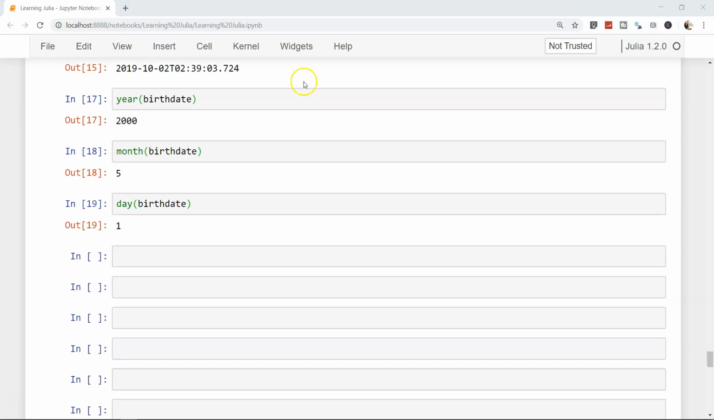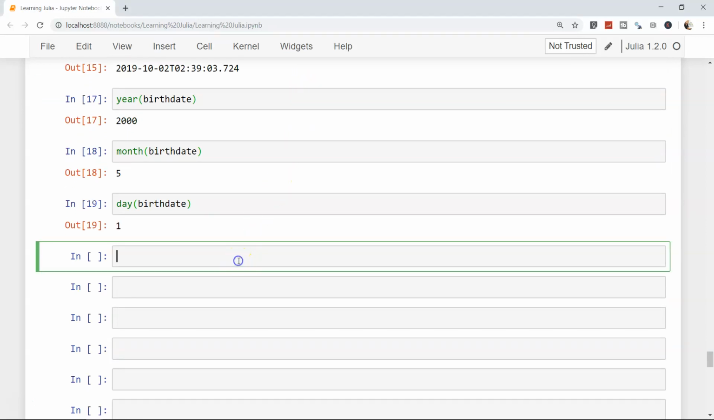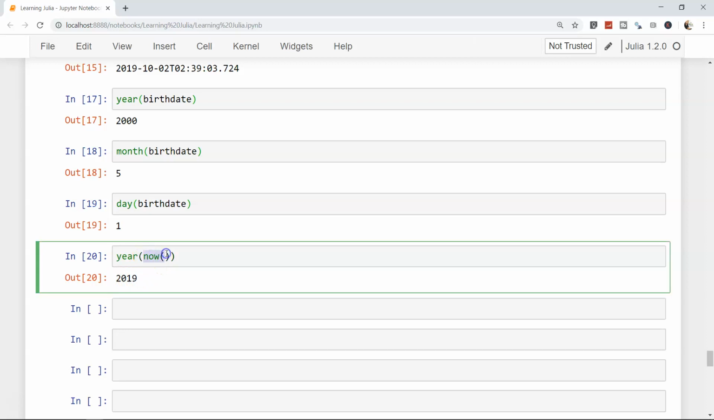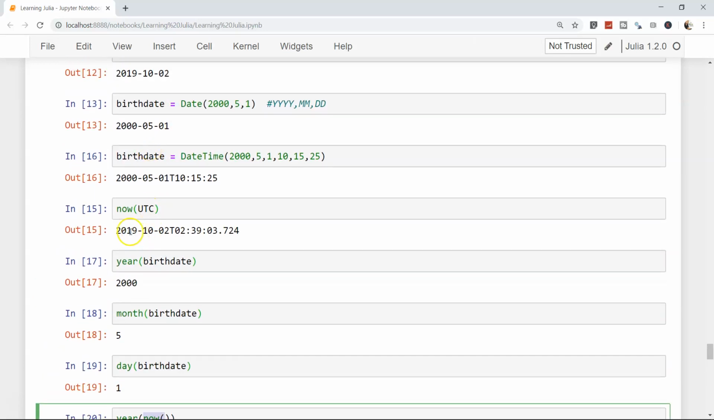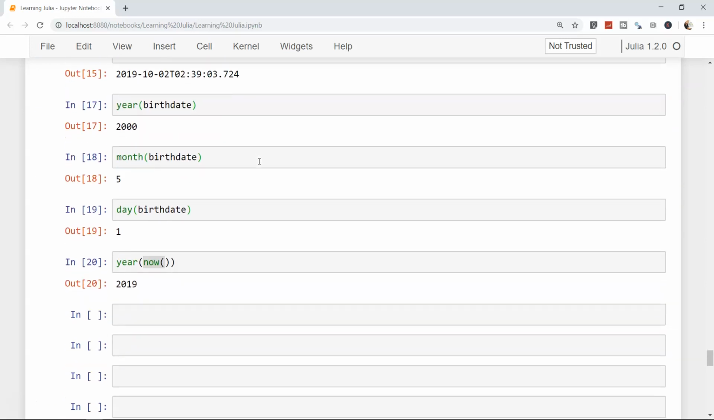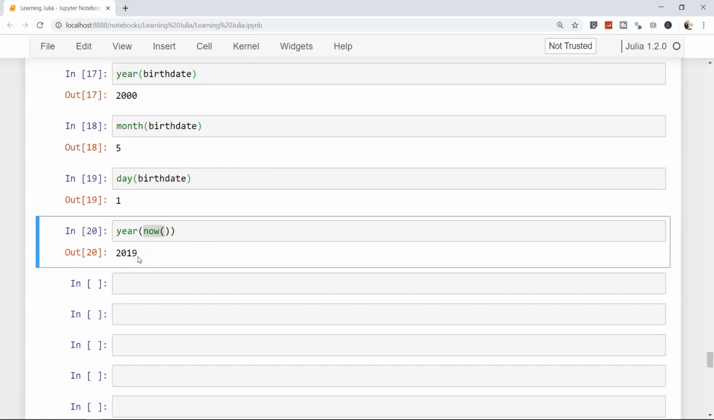All right, now let's see a similar thing inside a function, or a nested function. So year, now. What will it do, right? If you have guessed it correctly, it will give you the current year. So what is the date now? It's 2019 over here with the entire date part. So you will get to know what is the year which is going on right now.